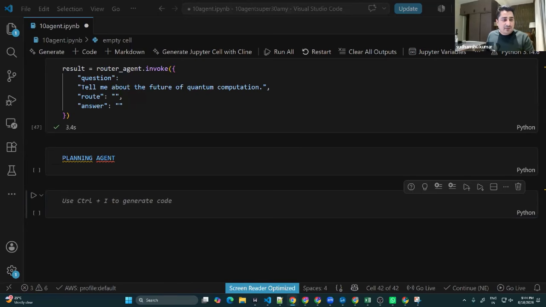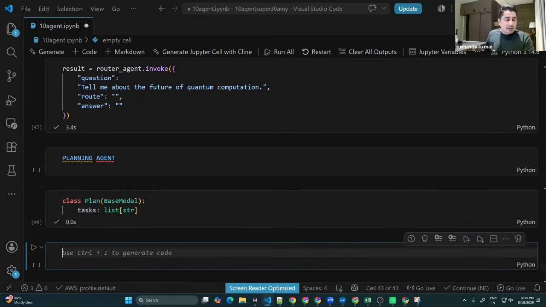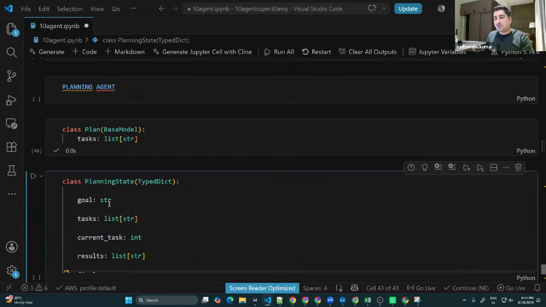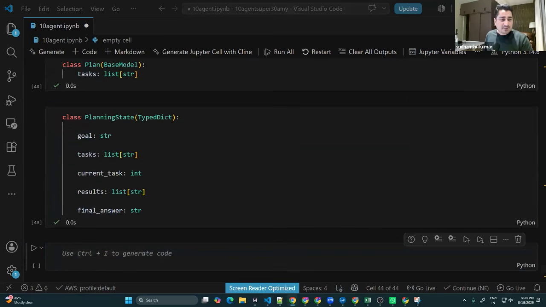So let me create a Pydantic model for a planning. So the Pydantic model for a plan is class Plan, BaseModel. So tasks can be a list of the tasks anyone can give. This is just a Pydantic validation, meaning it is going to convert that into a list of the tasks, the output basically. Planning is state-wise. So here there will be a goal, tasks, current task, result, and final answer. So basically, this is the final output which I will be expecting.